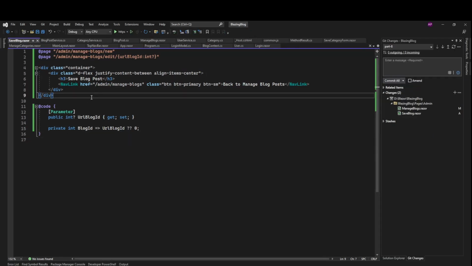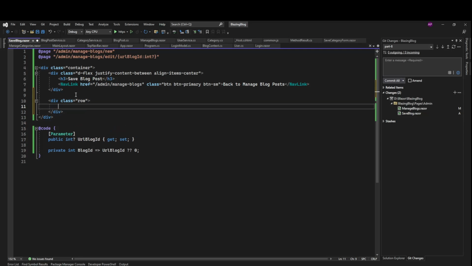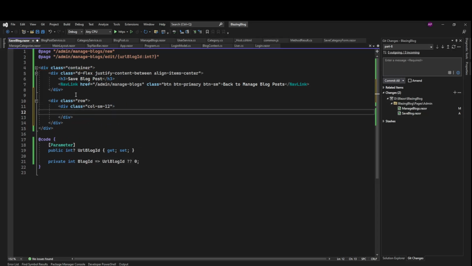So here we need to design our form. For that, inside this container, let's have a div class row, and in this row we'll use div class, and for now let's have col-sm-12 only, the complete width, and here we'll have our complete form.